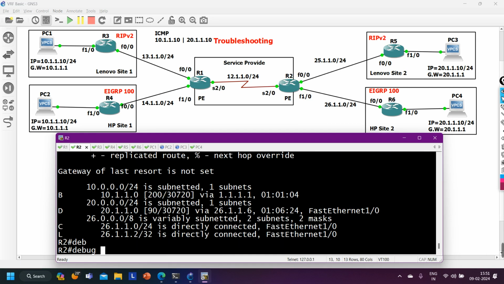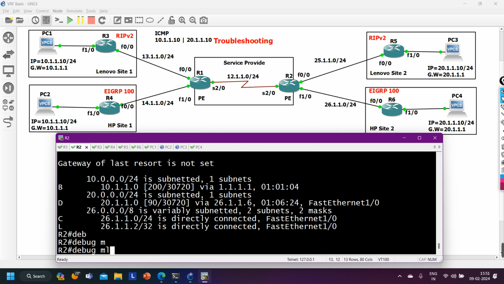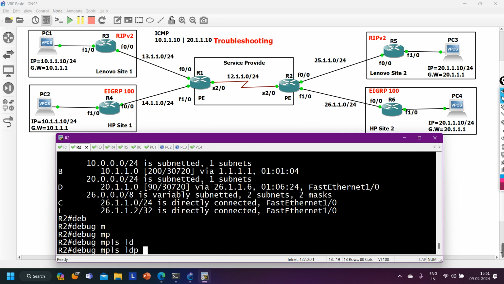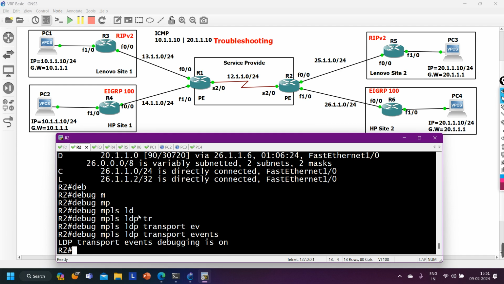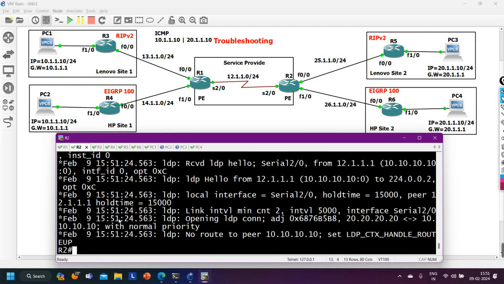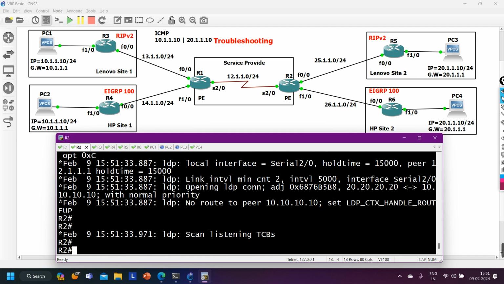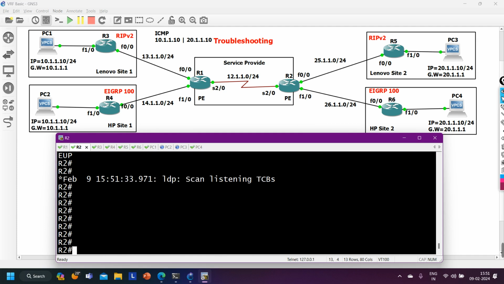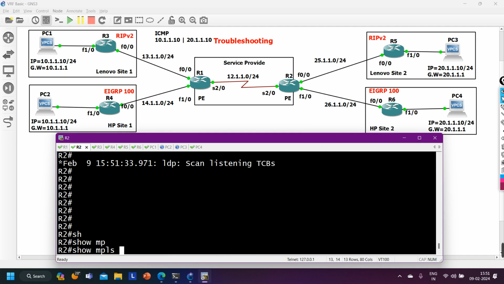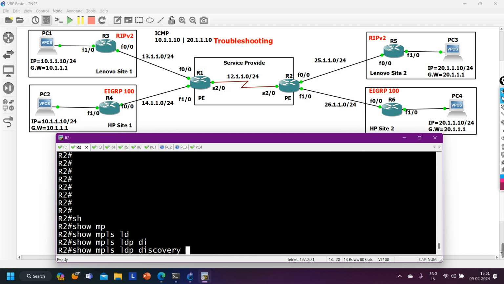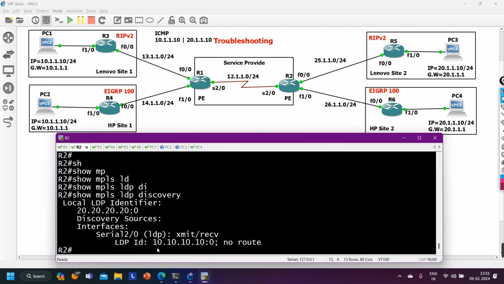Like here, if you debug mpls ldp transport events, you can see this router is also receiving as well as sending LDP hello messages, but there is no route available. So undebug all, and then show mpls ldp discovery. You can see it is also discovering one neighbor 10.10.10.10, but the route is not available.